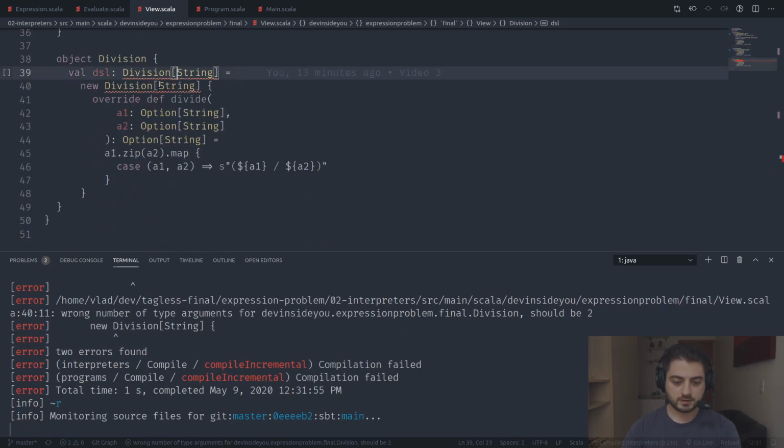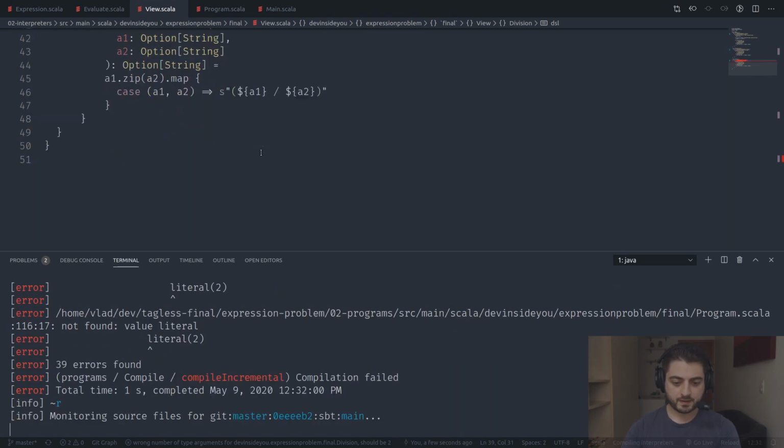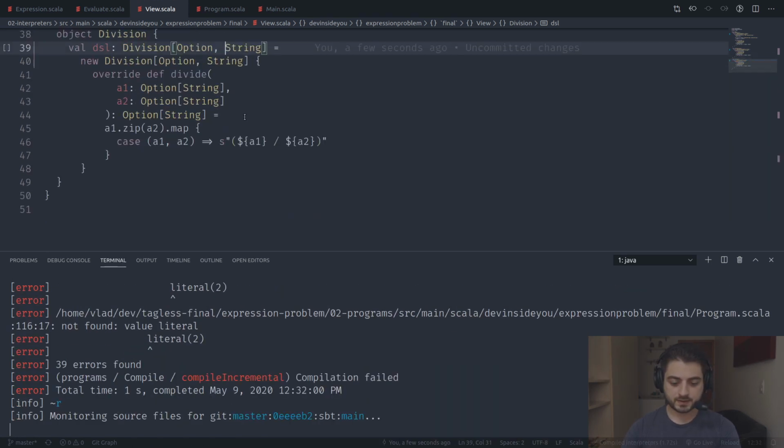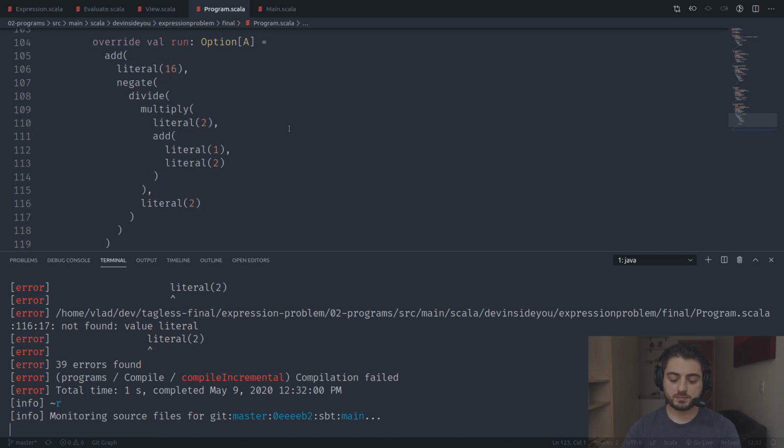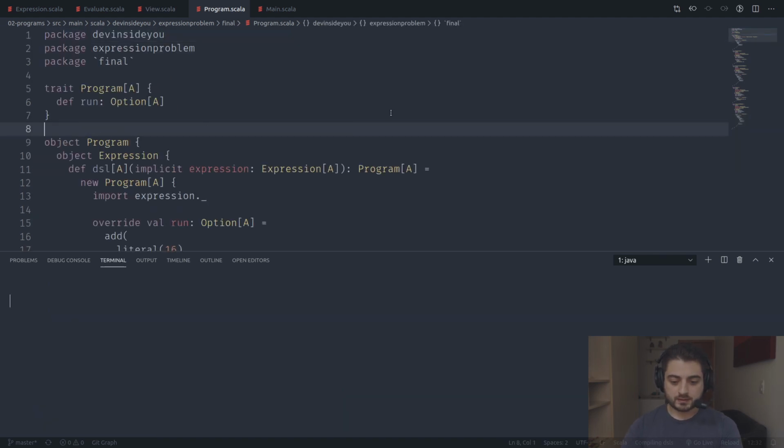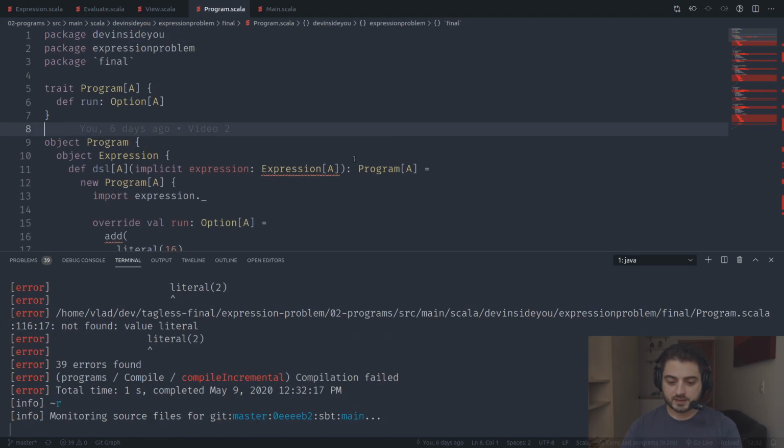And let's see over here, option, like this. All right, cool. Now we have the same problem with the programs. All right, let's save the file so that Metals can help me out over here.